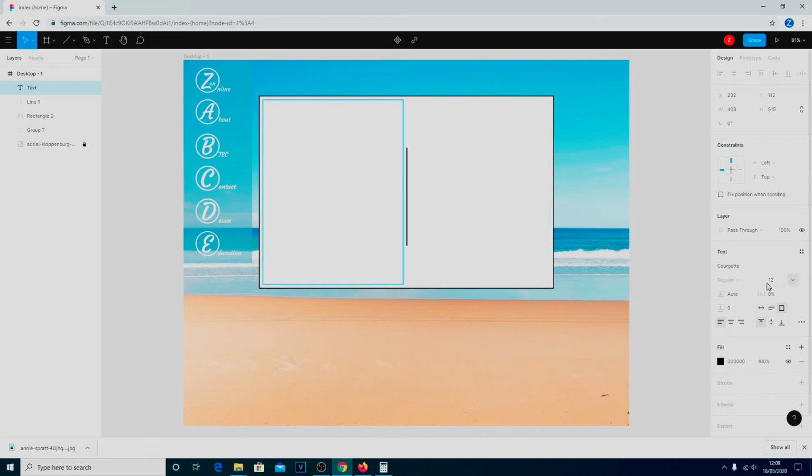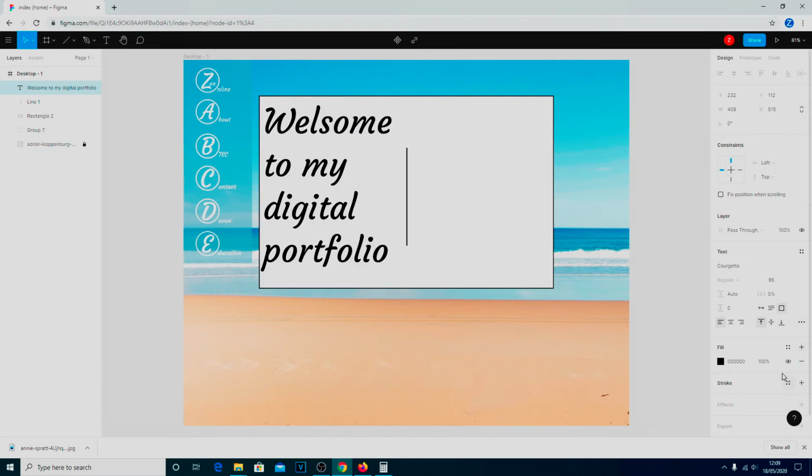And what I'm going to do now though is I want to add underline. I'll tell you what, let's add the text in first, which is just welcome to my digital portfolio. Okay, so what we want to do is to highlight that, and we're going to set the text to about 96, and we can see I can't spell welcome.